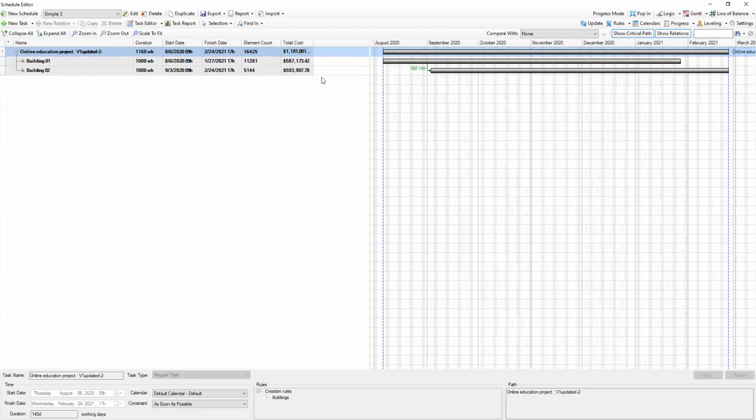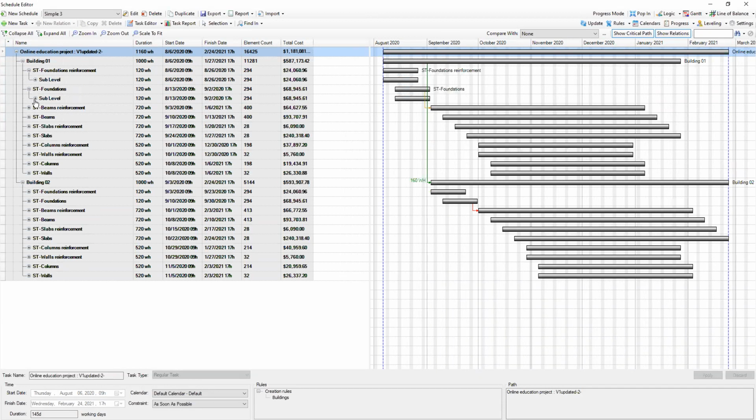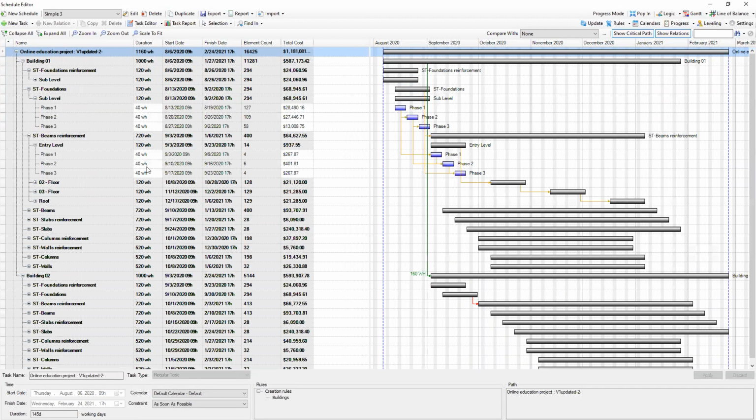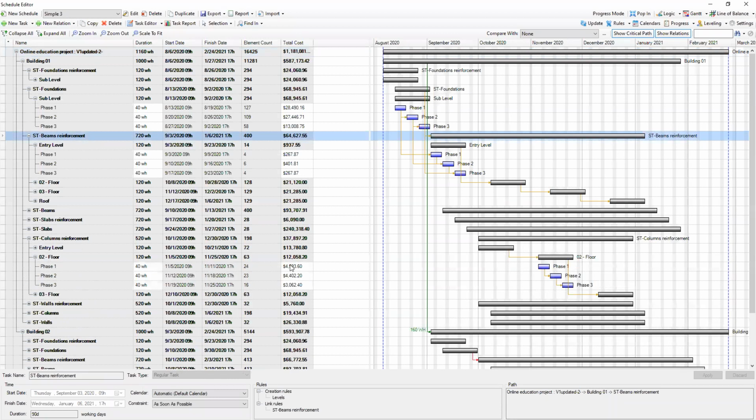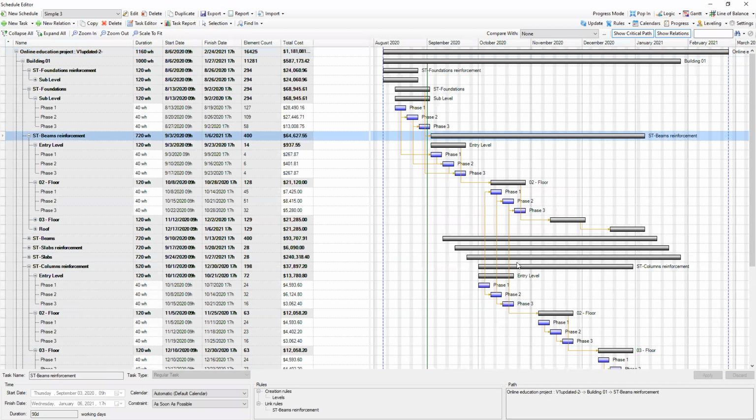So it starts at the specified date, and if we expand it, the first level of segregation is the tasks, then levels, and then phases. And again, you see additional relations. Now we can check our beams and, let's say, structural columns. You see the relations, and here you see the columns are executed before the beams on the second level.